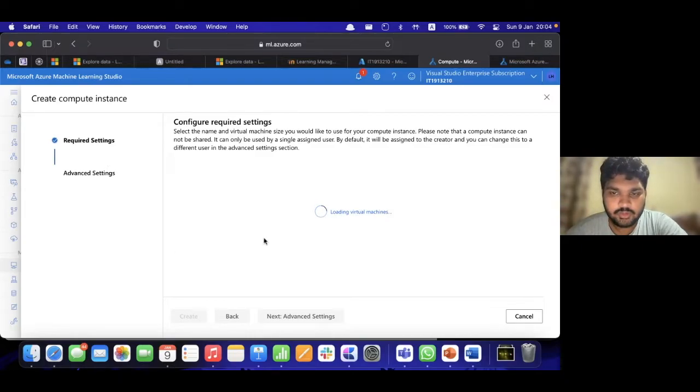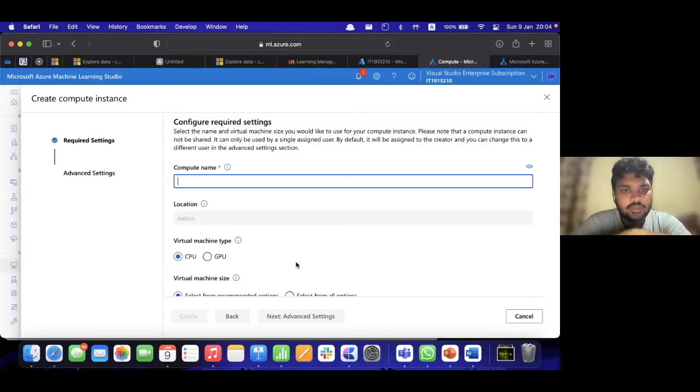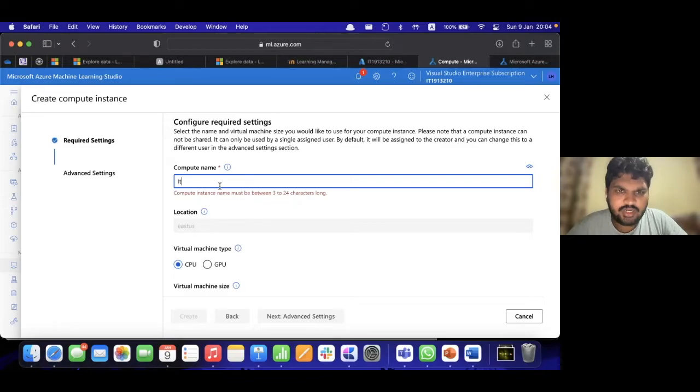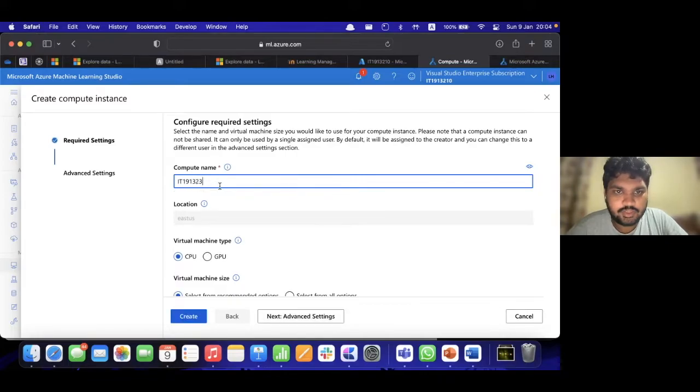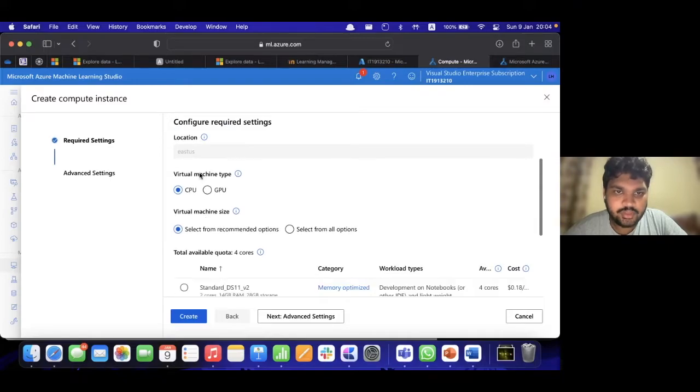So if you go to New, it will take some time loading. I'll give the name, I'll give my IT number again. That doesn't really matter, you have to give something unique here. This is basically the name of the computer. The location is East US. The virtual machine type, I'll give it as CPU.